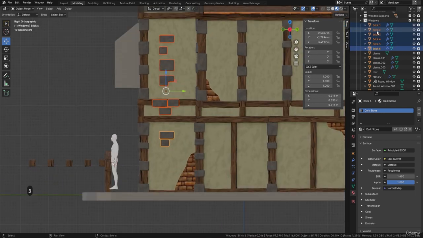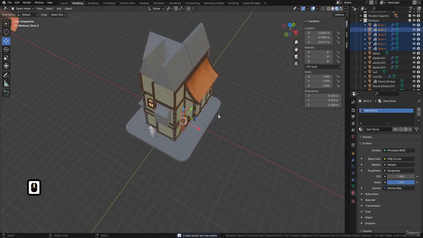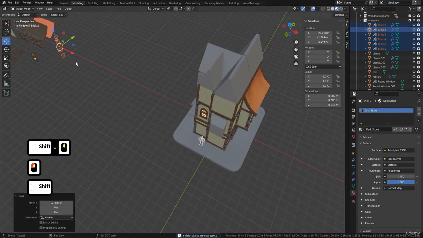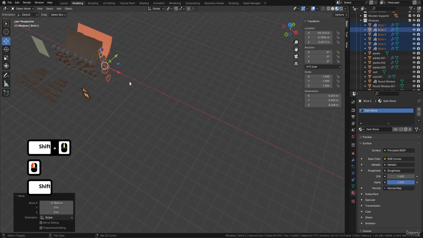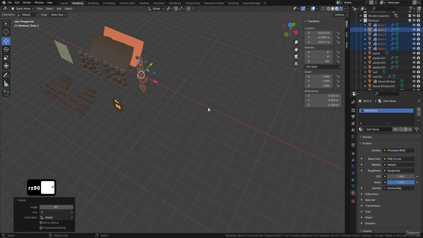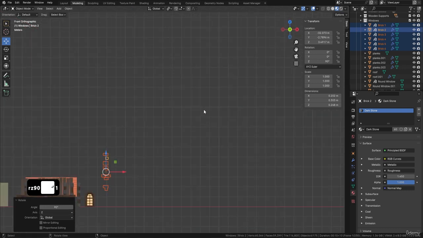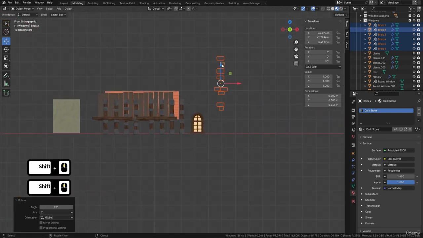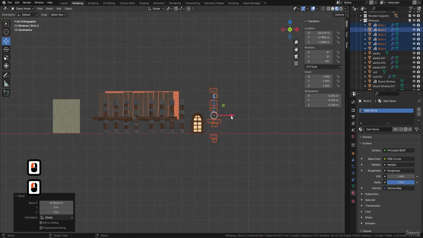Now let's put those into our asset manager. I'm just going to grab all of them, right click, mark as asset. And then I'm going to move these out over here because I'm not going to have them there. I'm going to spin them all around. So RZ 90. Let's have a look to see if they're in the right place. Let's drop them down a little bit like so.